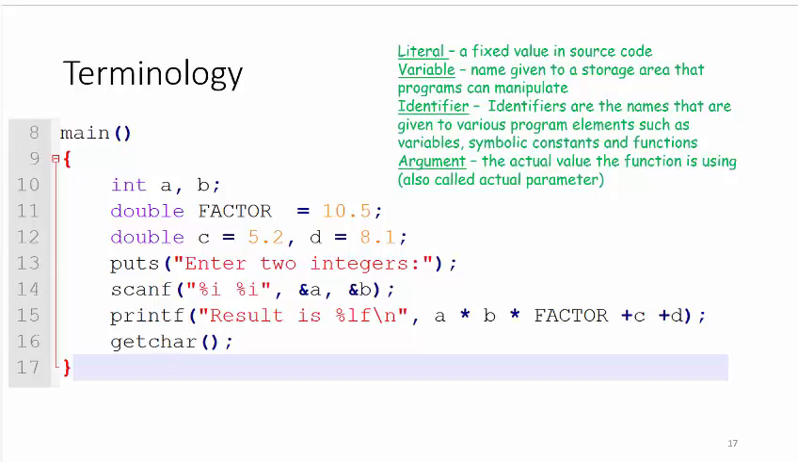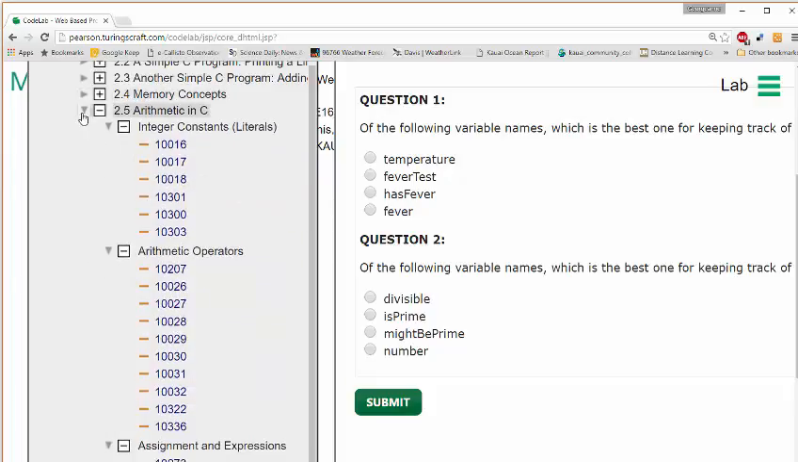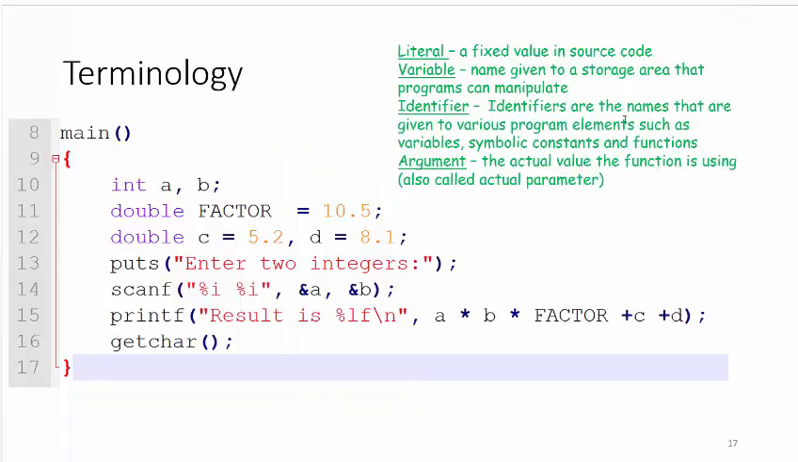So let's move on back to the Code Lab. The next topic I'm going to talk about is mostly terminology. In section 2.5, I'm going to come back to exchanges because this one's a little bit more difficult. But in section 2.5, there's a whole section about integer constants. And then it says literals in parentheses. So let's look at what a literal is. A literal is a fixed value in source code.